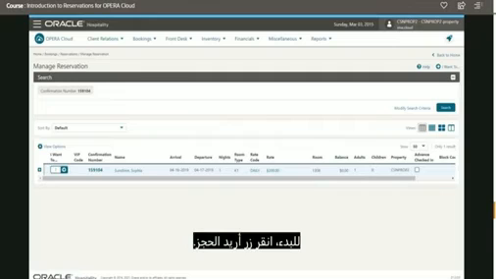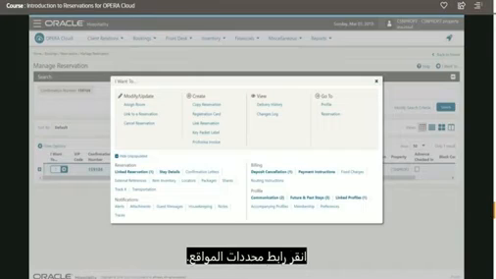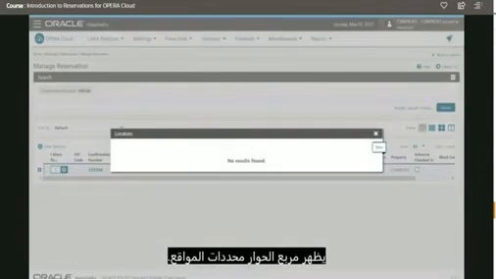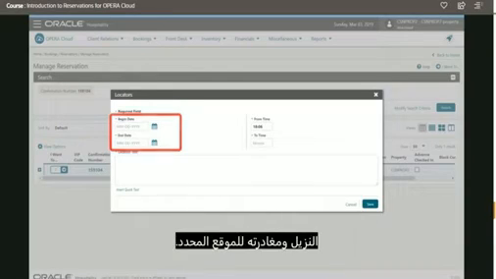To begin, click the I Want To button for the reservation. The I Want To dialog box appears. Click the Locators link. The Locators dialog box appears. Click the New button. The begin date and end date fields are required and used to indicate when the guest will arrive and leave the specified location.